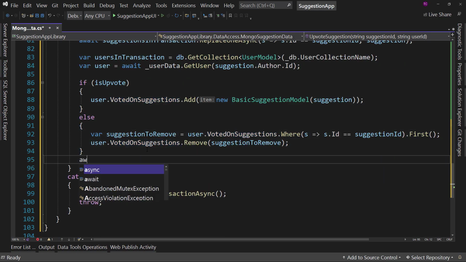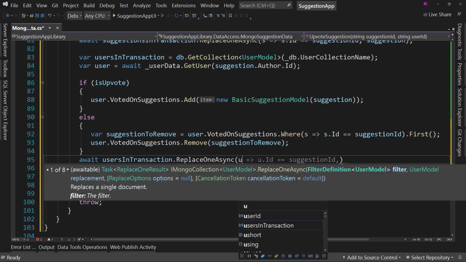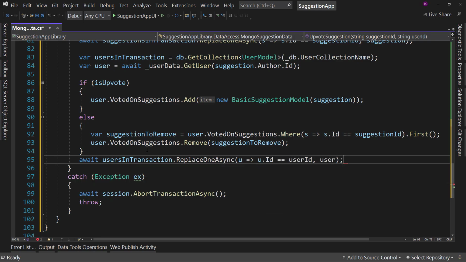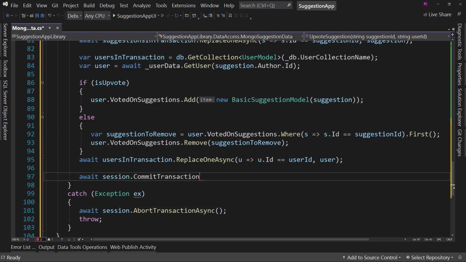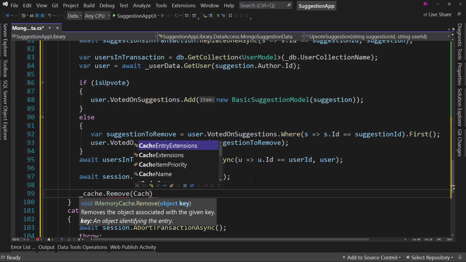And once we're done that, we're going to say await users in transaction replace one async, where u.id equals user.id. We're going to pass in our user, and then we will say await session.commit transaction async. And then the final piece of the puzzle here is to again do the cache.remove cache name.